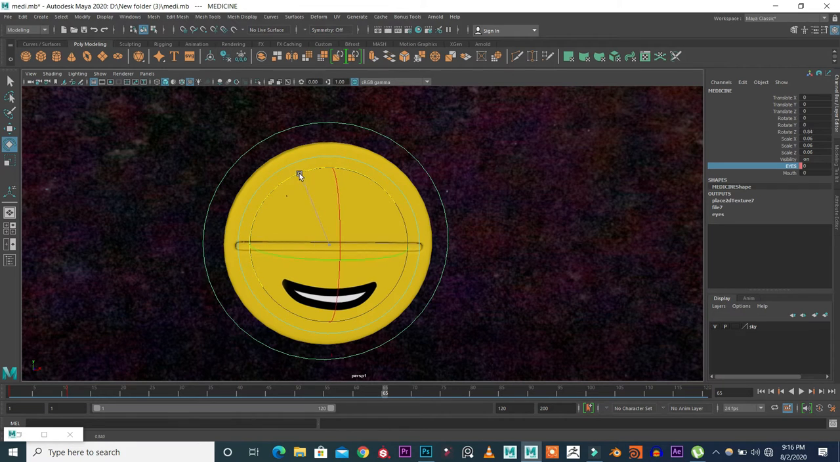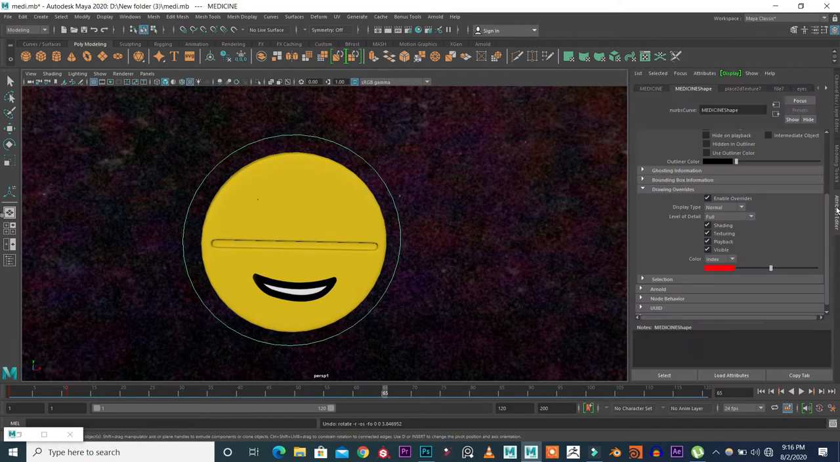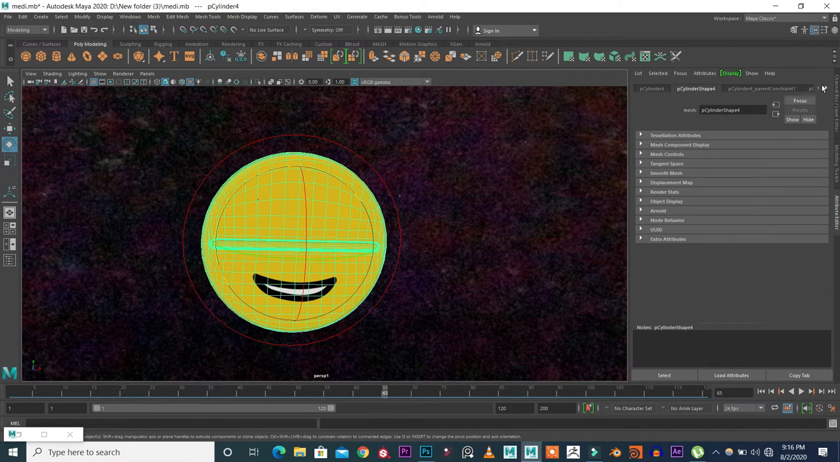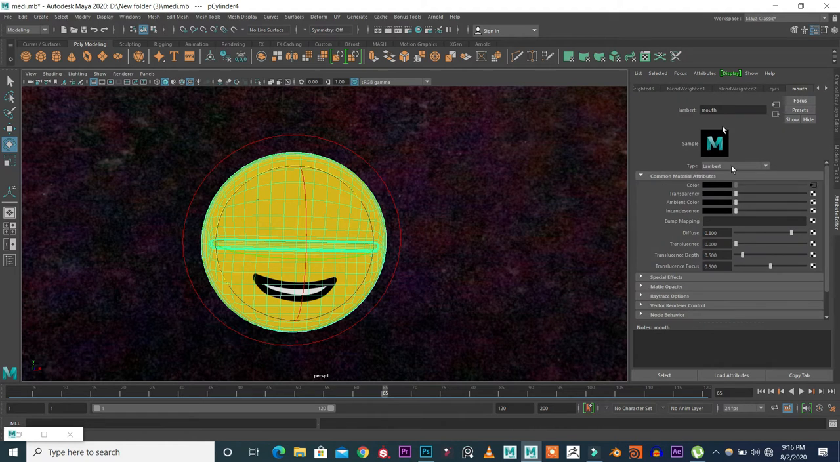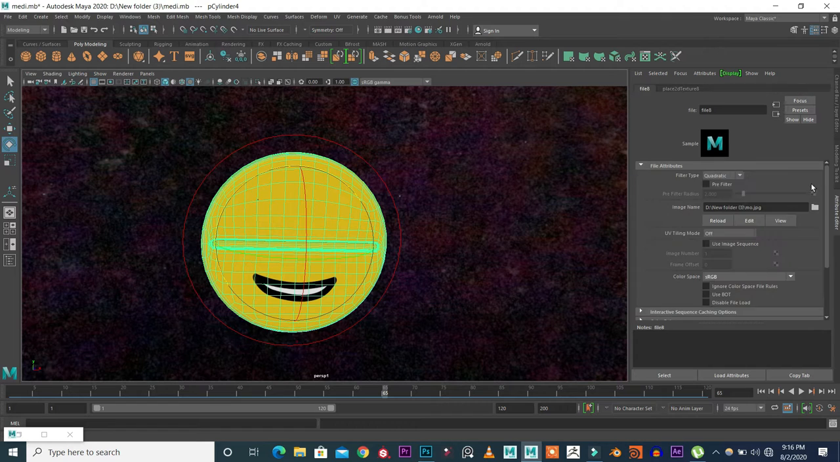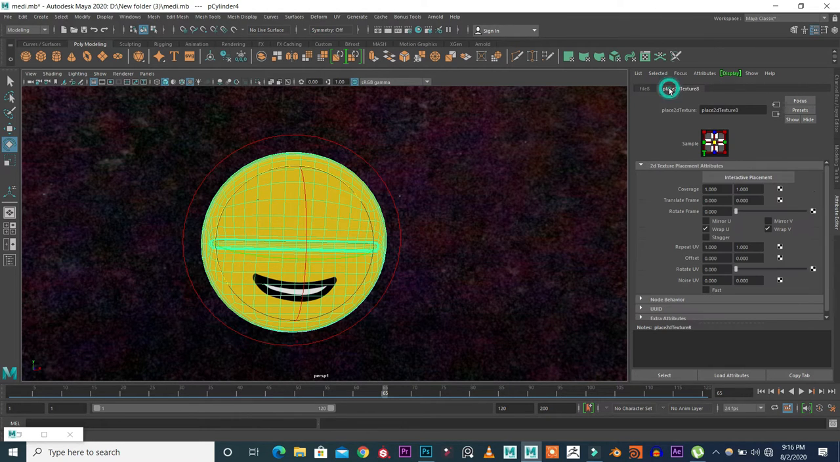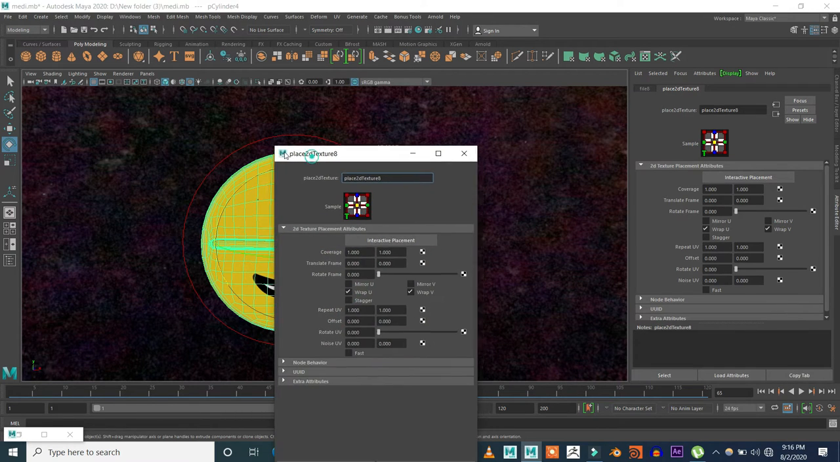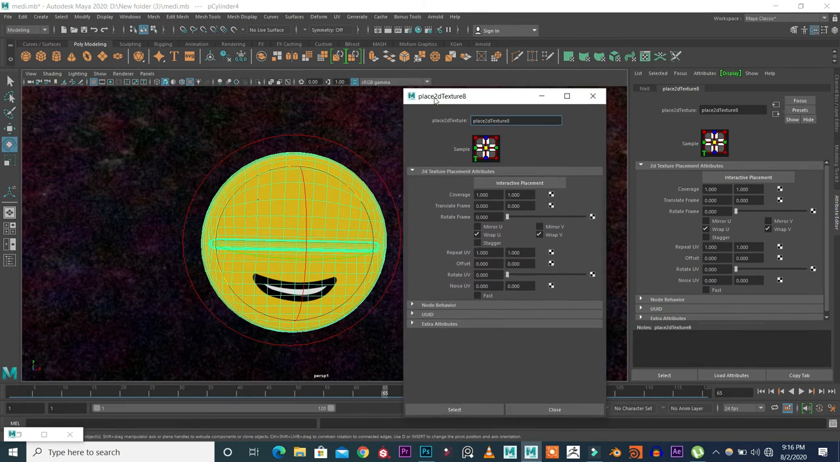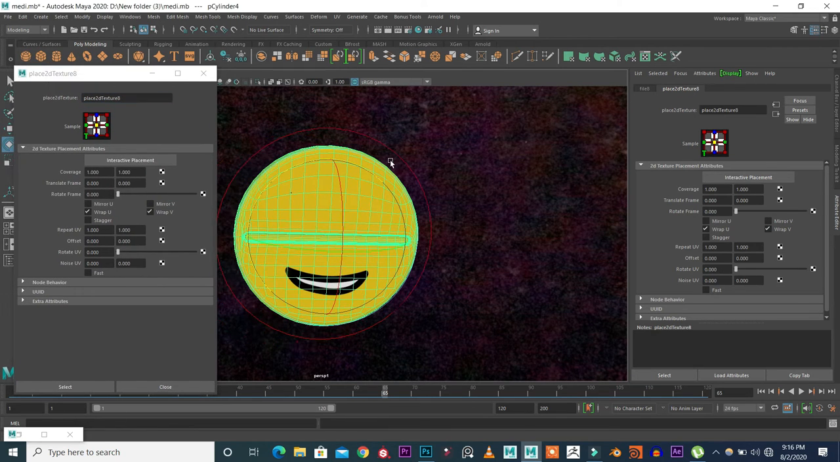I love this song. So anyways, go to mouth, and what I do is go to the Attribute Editor. Select this and go to mouth, because we want mouth. So we're going to go to this color node, place2dTexture, and I'm going to copy this tab and place it right there.